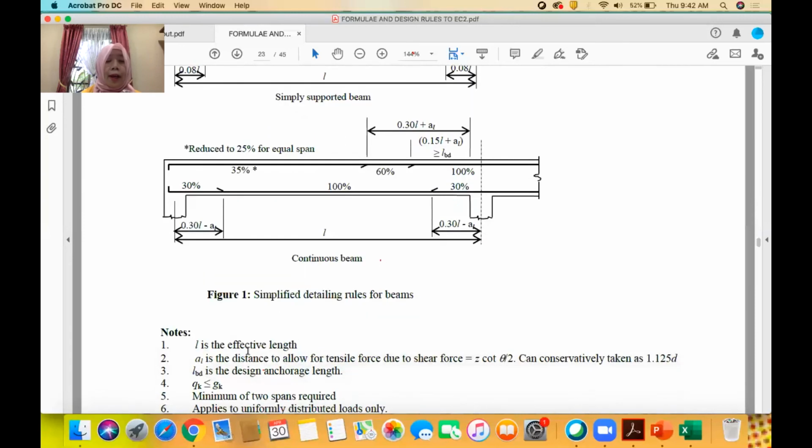Tengok, AI is the distance to allow for tensile force due to shear. Ni Z cot theta batu. If you don't want to calculate this, can conservatively take as 1.125D. So AI is actually you can assume it as 1.125D. Yeah. So yang ini.